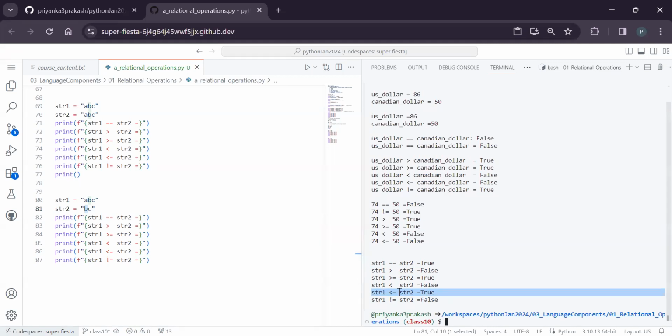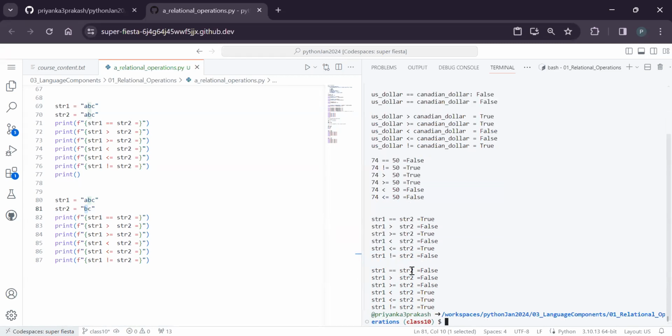Okay, I need to run it again. Yeah, sorry. The second one, if you see ABC and BC, it is saying string 1 is lesser because at the 0th position, it did like this. So string comparisons will be done at the value level. Hope you understood about these relational operations. Now, an assignment for you.